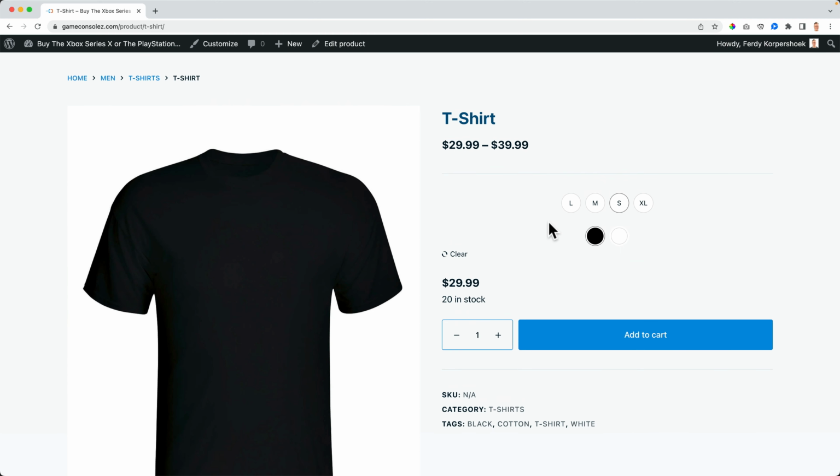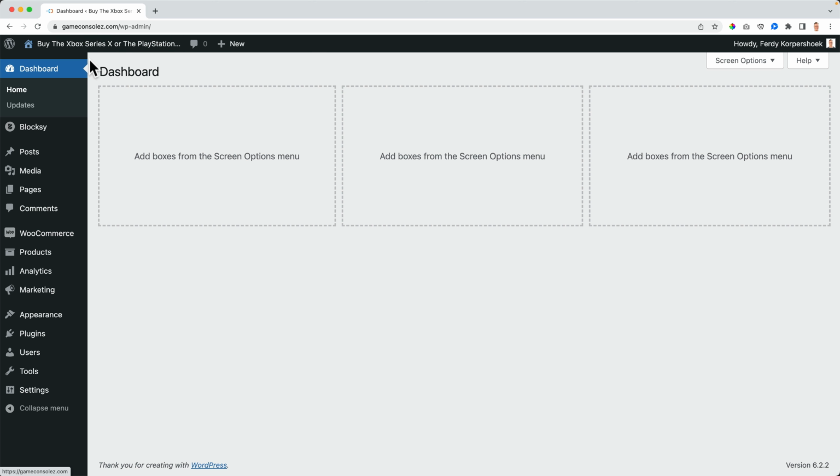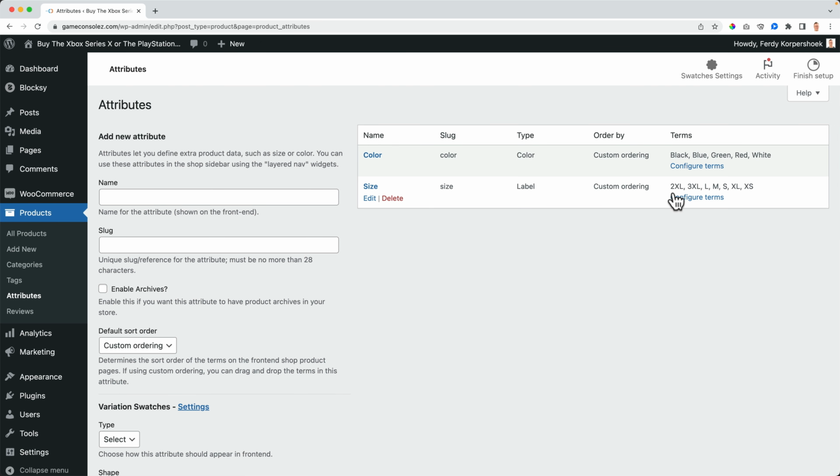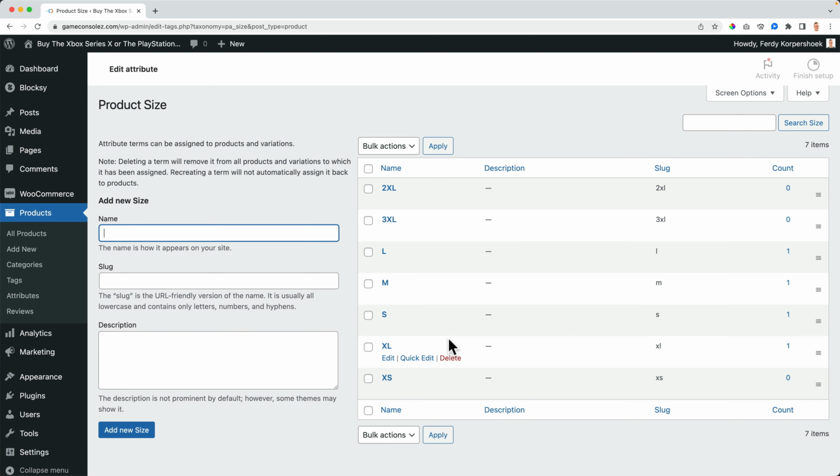I love this. What I don't like is the order over here. If you want to change that, you need to buy a plugin from myself. I created it. It's $50 per day, but it really will help you to change the order. No, of course not. You can change this by going to the backend, to products, attributes. Then we go to the size. And here I can change the order. So I start with the smallest. And S, M, L, XL, 2XL, 3XL.